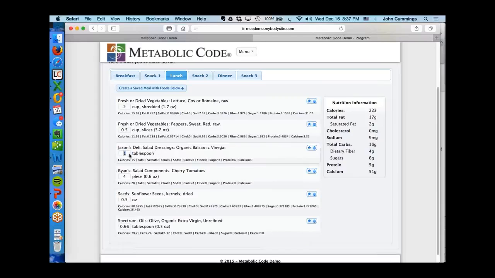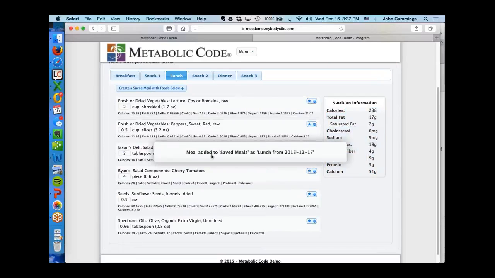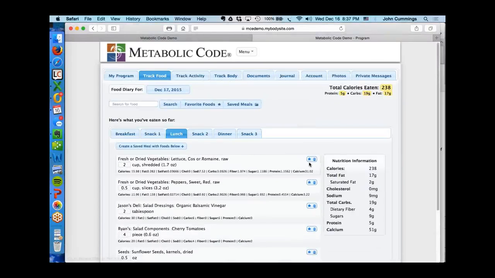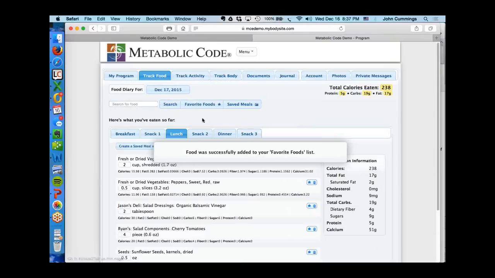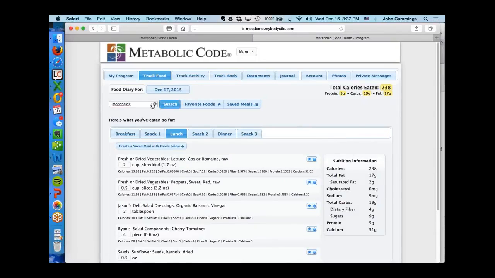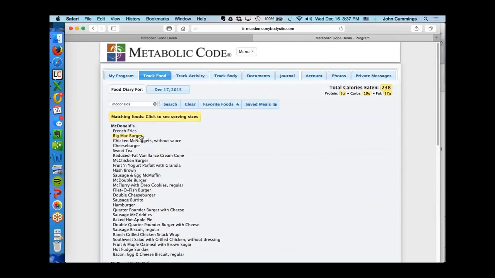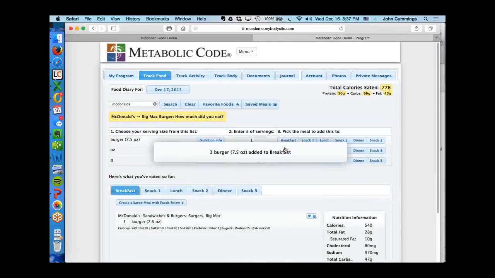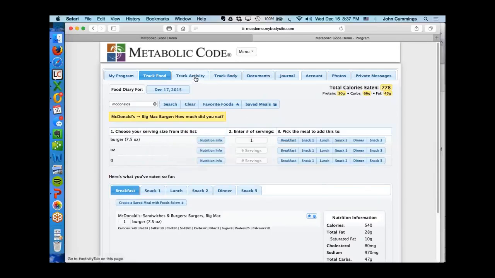They can double up on things that they ate more of, and all the numbers will change accordingly, and they can even save that meal so that they can eat it that way, digitally in the future in just one click. And they can also add favorites and search for off-recommendation foods if they happen to find themselves eating things that maybe are not recommended. They can at least still report those to you and stay honest with what they're actually doing every day.